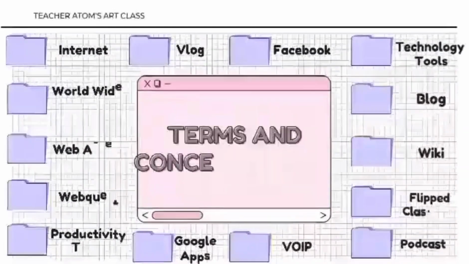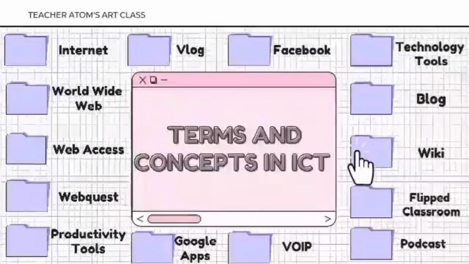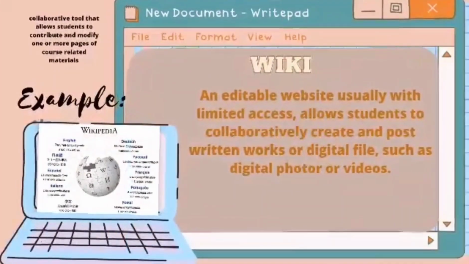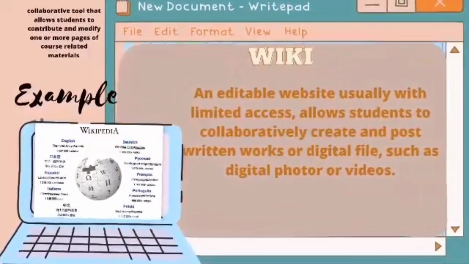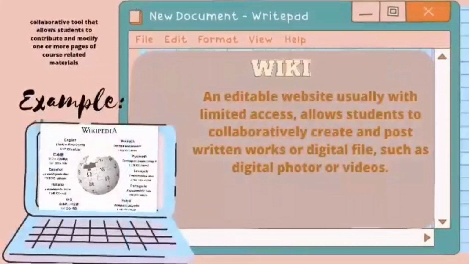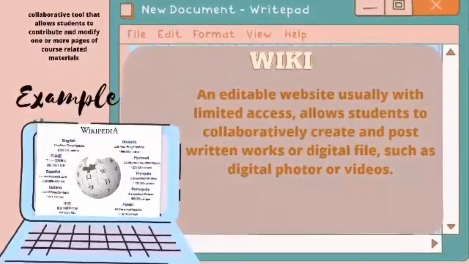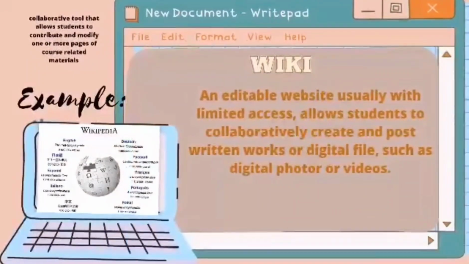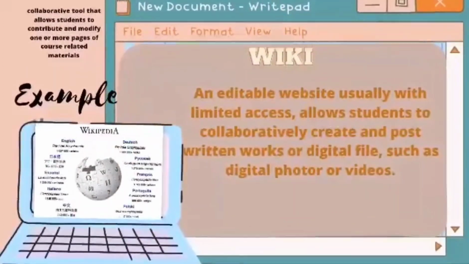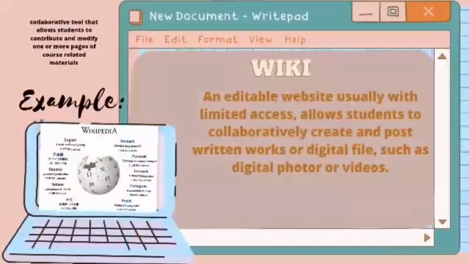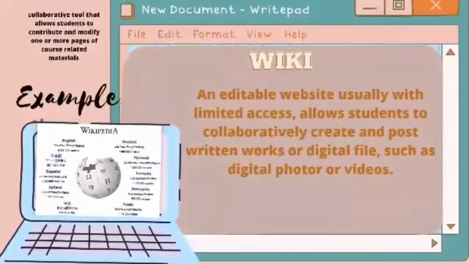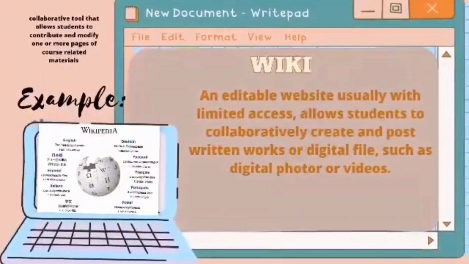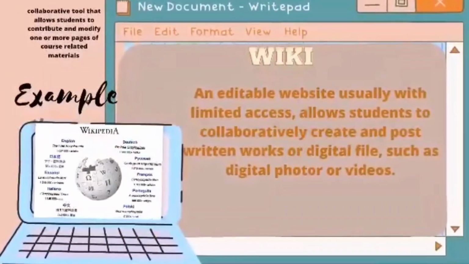So the next one will be wiki, which means it is an editable website, usually with limited access, that allows students to collaborate, create, and post written works or digital files, such as digital photos or videos. As you can see here, an example of a wiki is Wikipedia. The usage of this is as a collaborative tool that allows students to contribute and modify one or more pages.